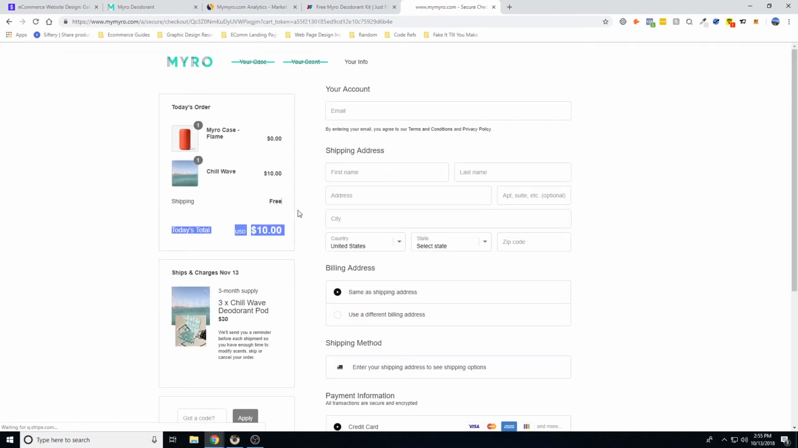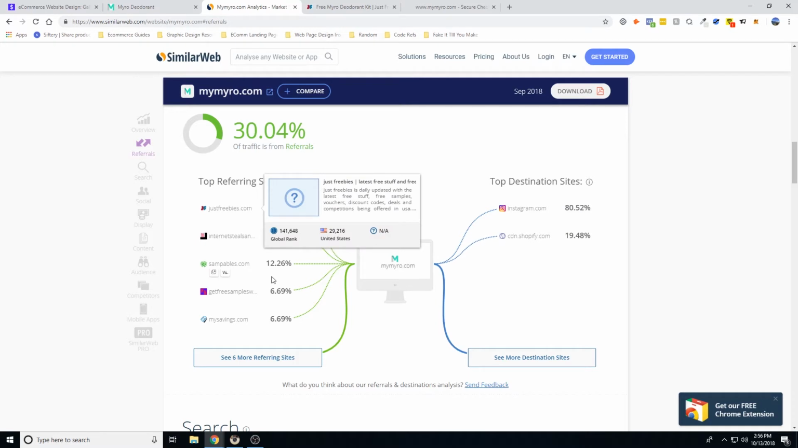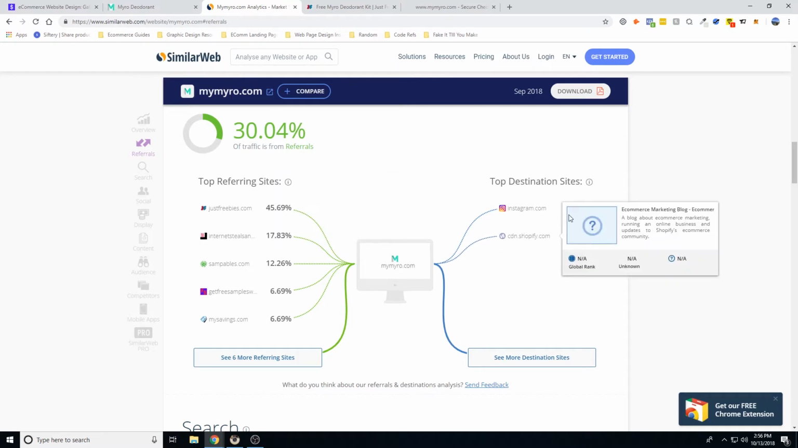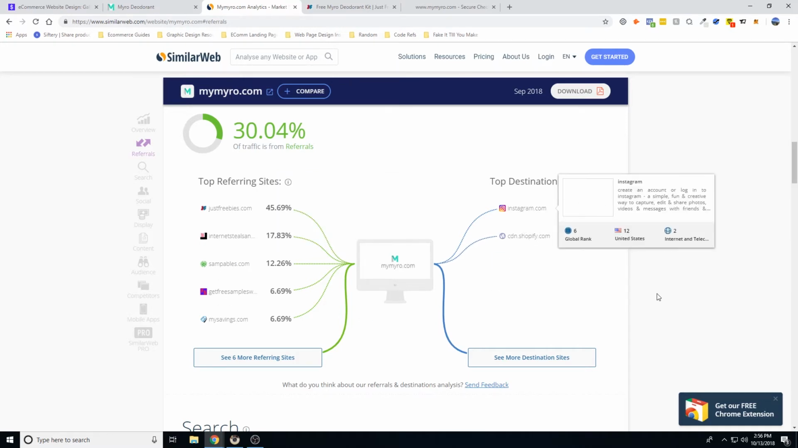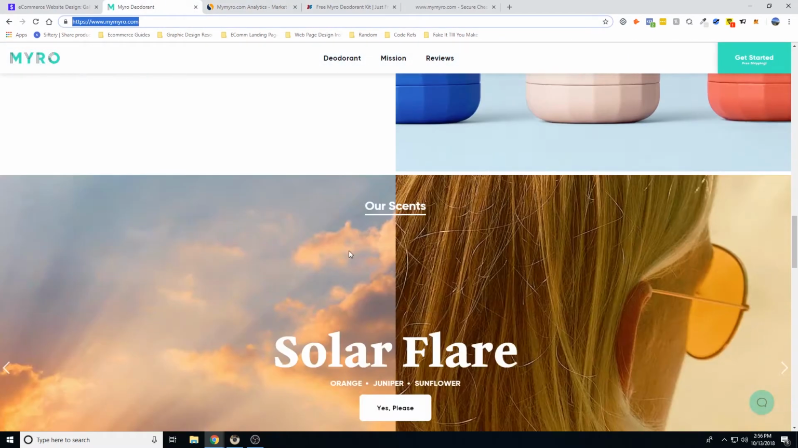So let's see. I think maybe because I had one in the previous cart, it's saying it's $10, or maybe I have to pay for the shipping. I'm not sure. But yeah, that's a huge source of traffic. Looks like 45% of their traffic is coming from that, and then 80% is coming from Instagram. So I'm guessing on their Instagram they have some influencers probably shouting them out.